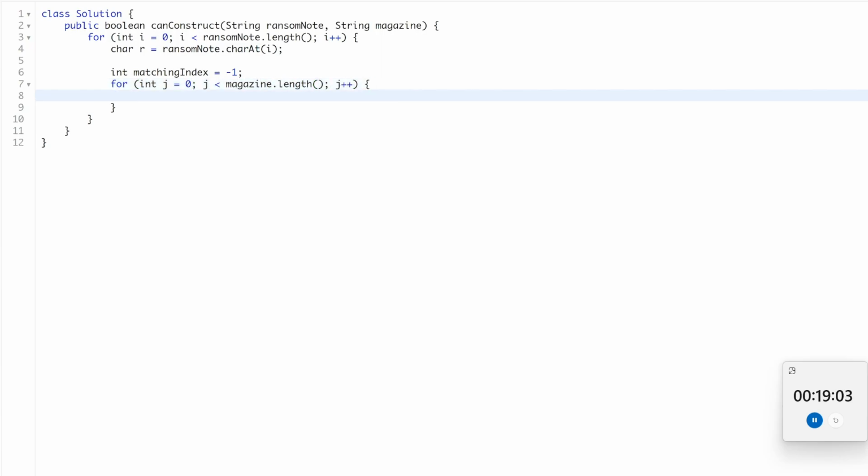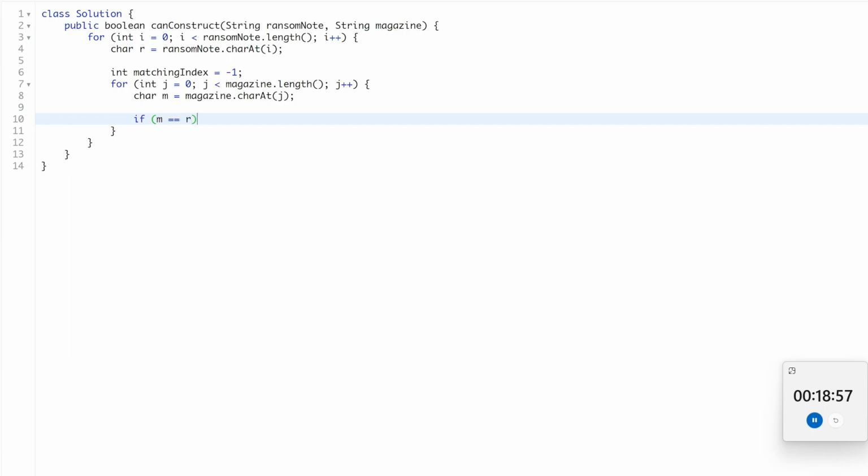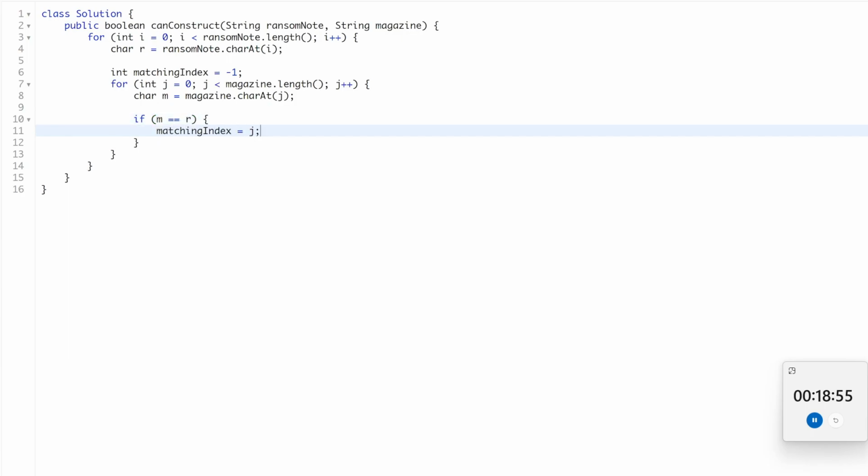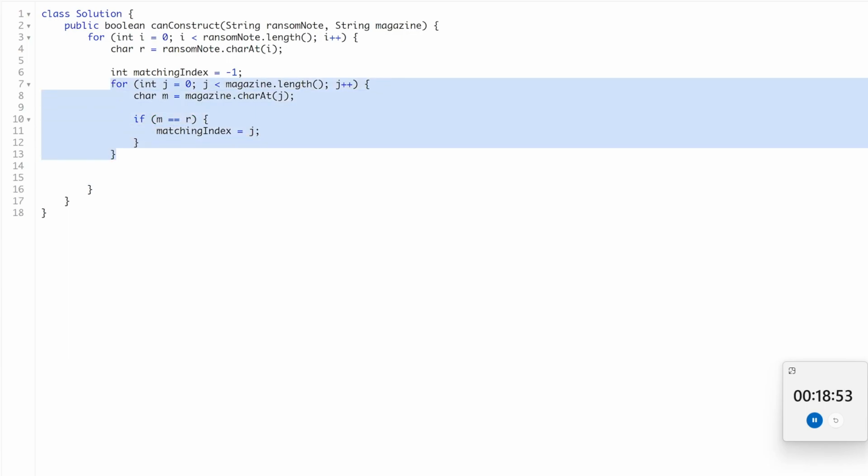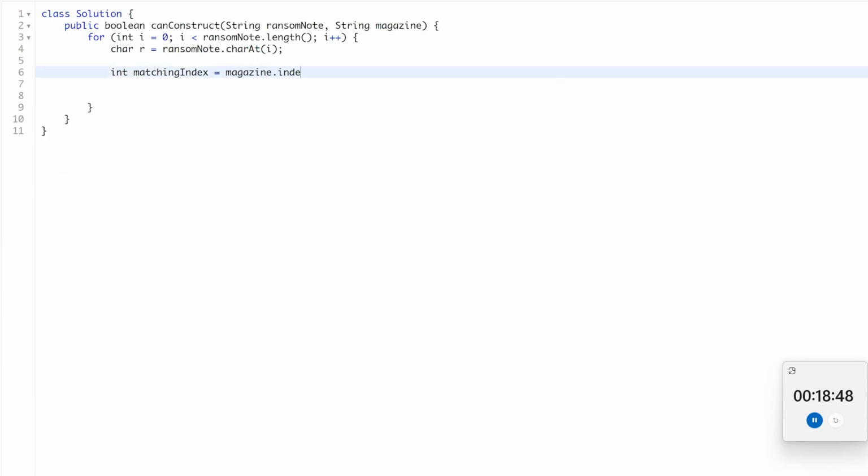As you can see, we have our variable matching index, which has been initialized to a value of -1. If we find a matching letter in magazine, then we can save its index to matching index. However, if we go through magazine and find no matching letter, then matching index remains as -1. There is a convenient string method which does the exact same thing as this for loop. It's called indexOf, and it returns the index of the first letter that matches a provided letter, or -1 if no such letter can be found.